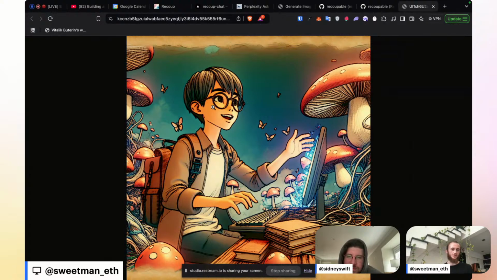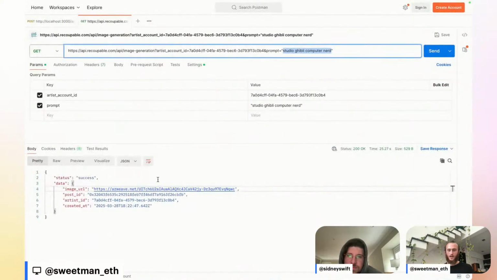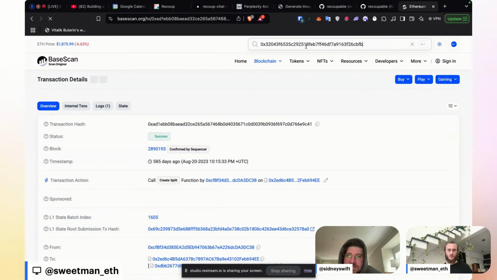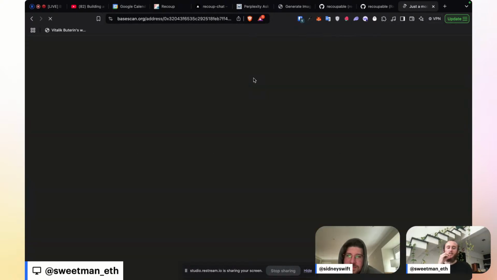So you can see it's not using the latest model. We're not getting the real good Ghiblification, but we are getting an image. There's a computer nerd. We got a post ID, which for now is the contract address on Base. So if you go to Base and look this up, you get back the contract.